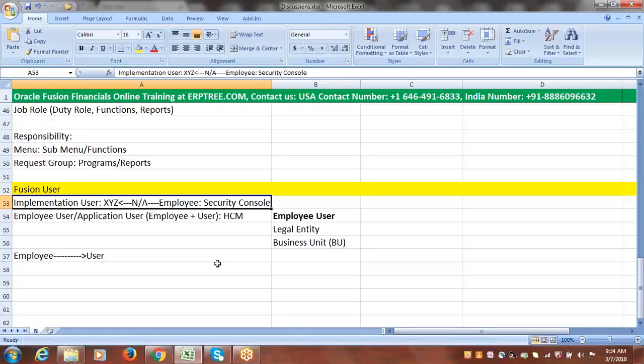Okay, that's how they just segregated. So once you create the user in security console, you cannot assign an employee. That's what you're saying. Exactly. You cannot assign an employee. You cannot make it as an employee.